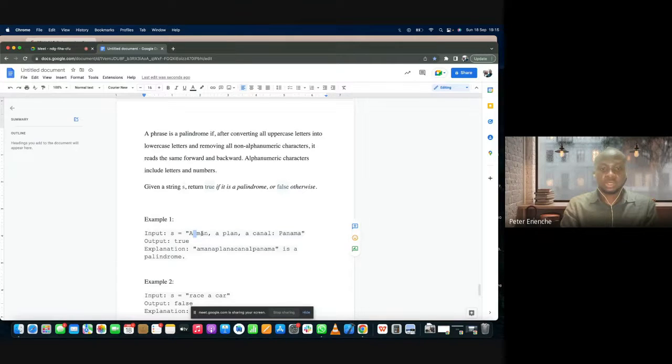So you are going to skip this and check for M, then after M, A. Ignore the comma, ignore the space, A, ignore the space, P, ignore the space, L, A, A, N, ignore the comma, ignore the space. Then of course A, and then we have C inside. So C is like a middle character, so you can tell, okay, this is alphanumeric.